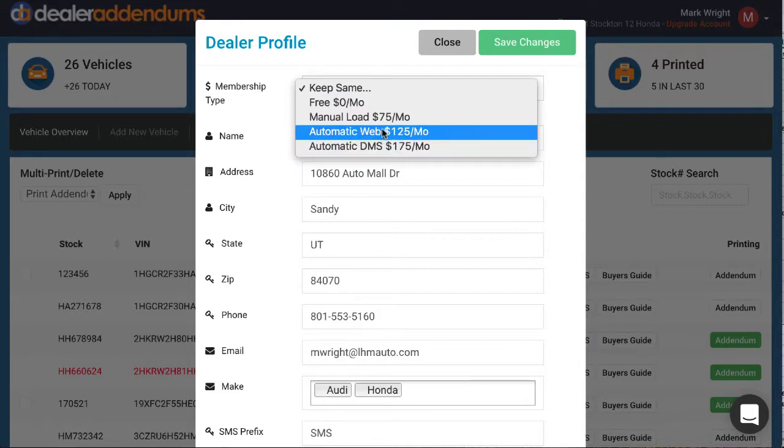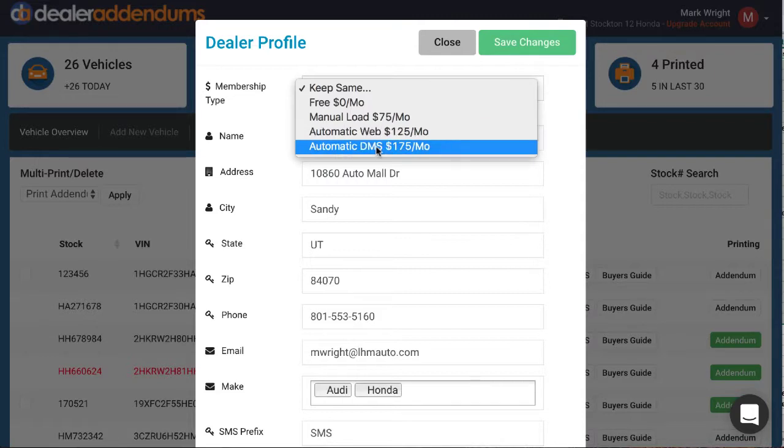The only difference between the automatic web and the automatic DMS is that with automatic web, we get your vehicle information from your website provider, VIN Solutions, Dealer.com, HomeNet, somebody like that. Automatic DMS is where we go directly to Reynolds, CDK, or AutoSoft and get the feed straight from them. And we have to charge more because they charge us for that data. So once you click that, you're going to get an invoice in the mail, which is due in 30 days, and you're ready to go.